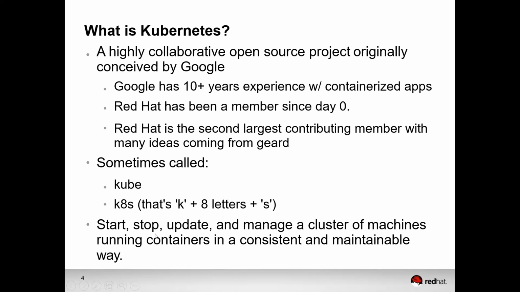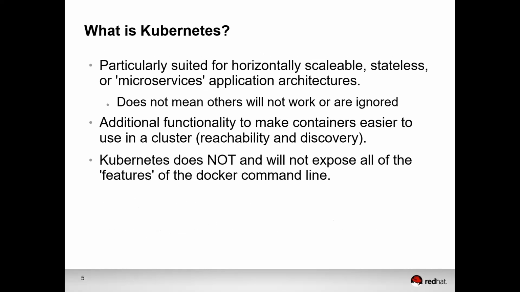Kubernetes lets you start, stop, update, and manage a cluster of machines running containers in a consistent and maintainable way. That's the same thing I told you. If there is a cluster, whatever you're doing, that's why it is called orchestration. Orchestration means there is a maintainable and consistent way to do anything: starting, stopping, increasing, decreasing the number of containers. Everything will be done in a consistent way. That's why it's called container orchestration.